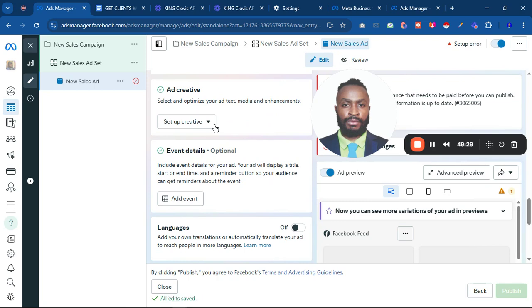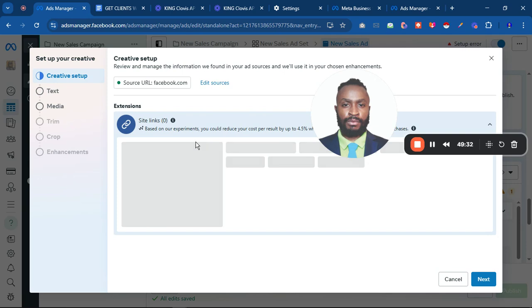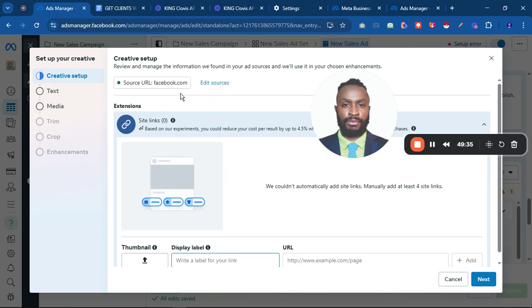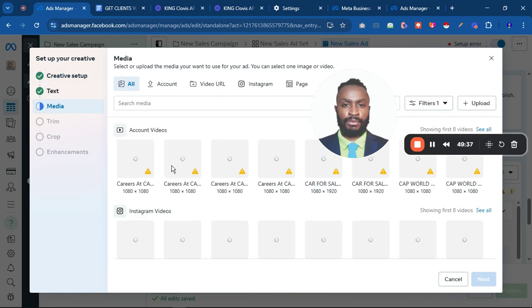Then for creative, do the same thing. For the sake of this one, let's select the video. Do I have a video somewhere? Okay, select media. When you're selecting a creative, you just go to media. That's where you select it. Or you can go on the page. You can select a video that's already on the page and use that also.